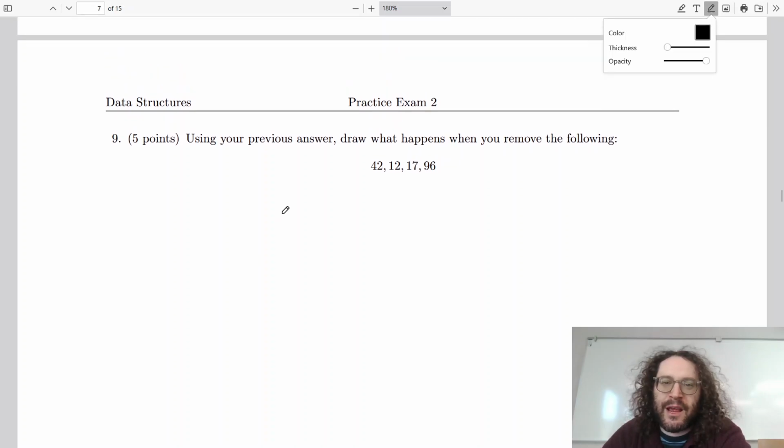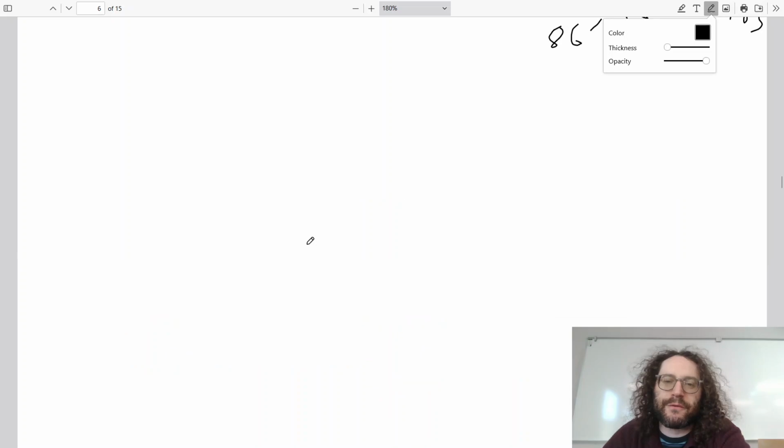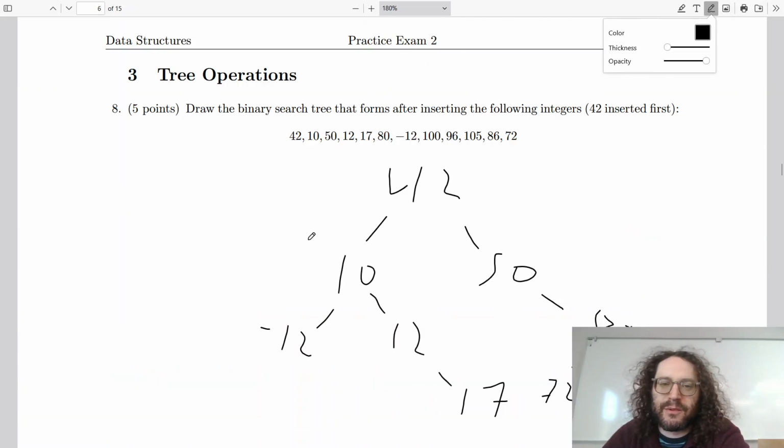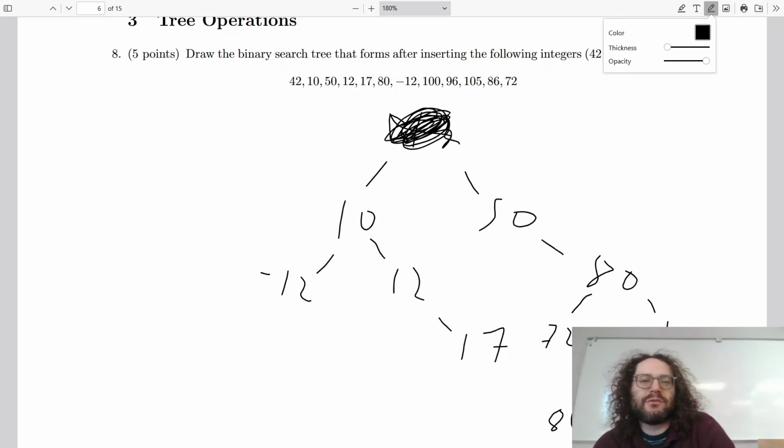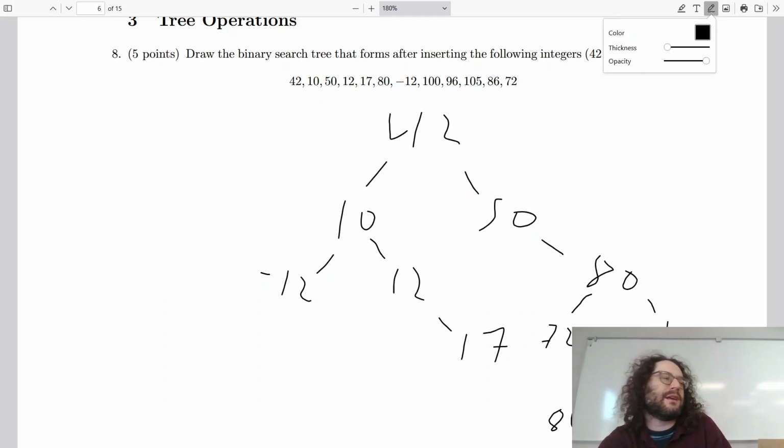All right, using the previous answer, we'll draw what happens when you remove the following. The first thing we want to do is remove 42, which is very typical of me to ask: let's remove the root. I really should have done this on the whiteboard, but whatever. To remove 42, we find the next in-order predecessor. You're more than welcome to use the next in-order successor, but you want to be consistent because you're doing multiple removes. The in-order predecessor means we are looking for the biggest thing that's smaller than it.